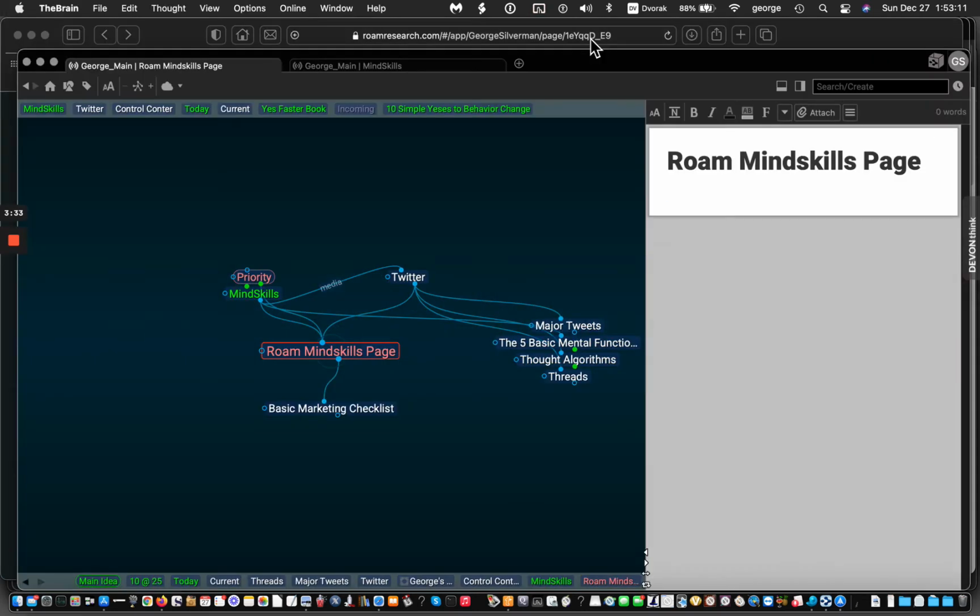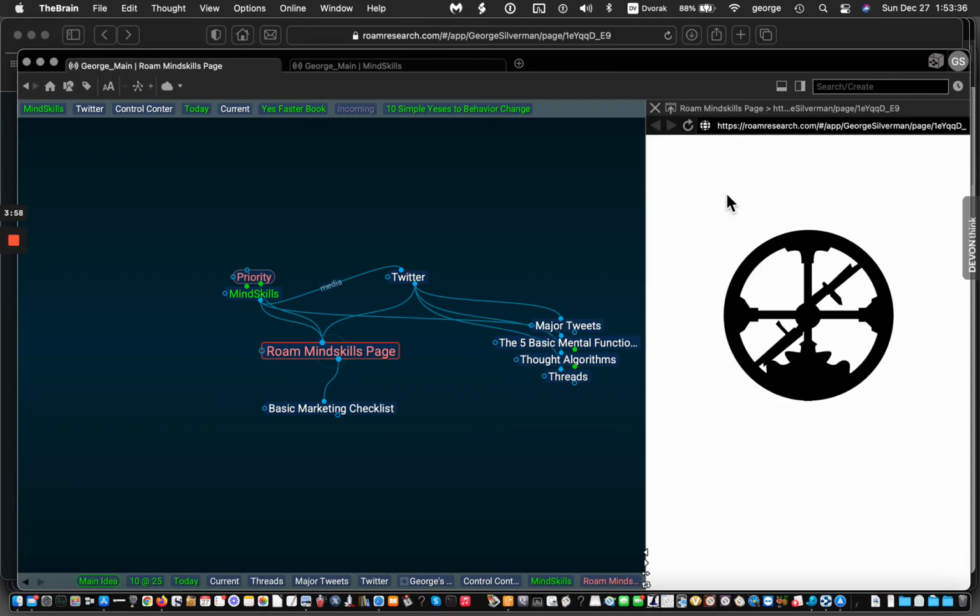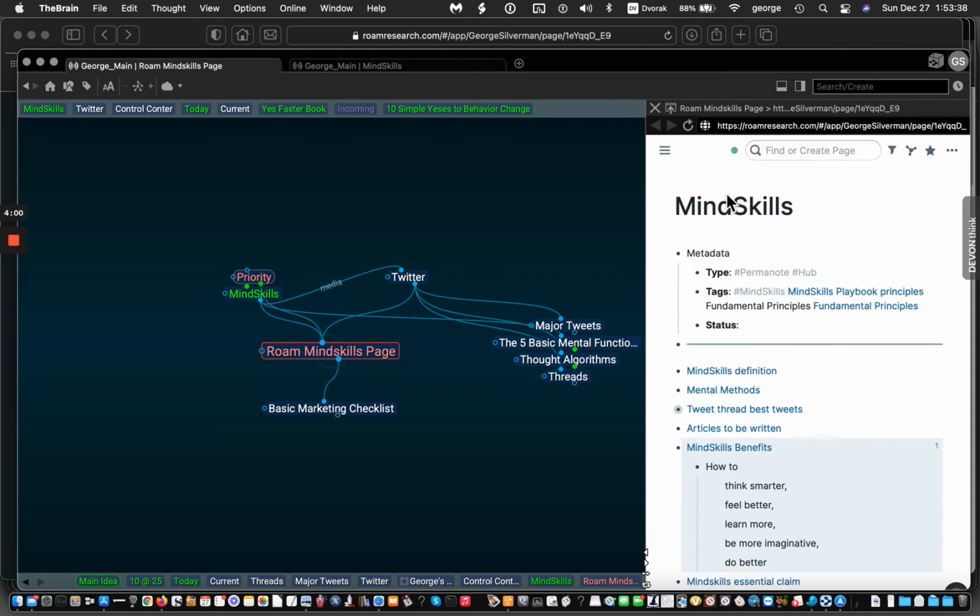Now let's go back to the brain. I'm on the Roam Mind Skills page. This, though, happens to be a web viewer. You can go back and forth between a notes page and web viewer. So I'm going to paste that URL in here. Now what? Watch what happens. I click on here, and now Roam launches. And the Mind Skills page comes up.